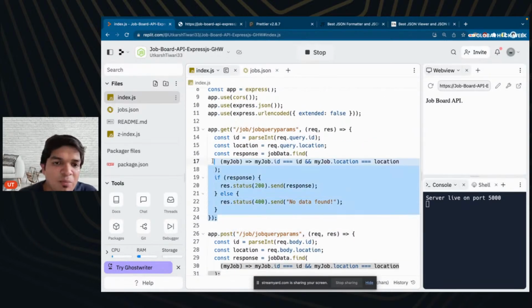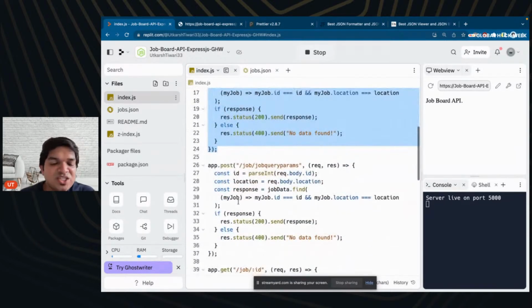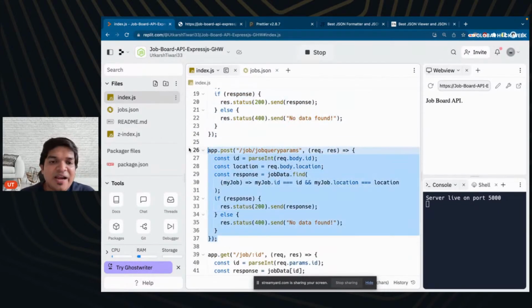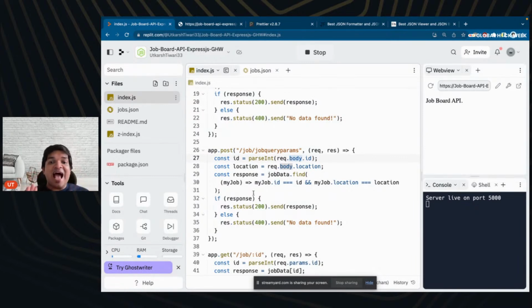We basically copied this thing, we pasted it right below, and instead of get that changed to post, and instead of query it changed to body. Everything else is as it is.